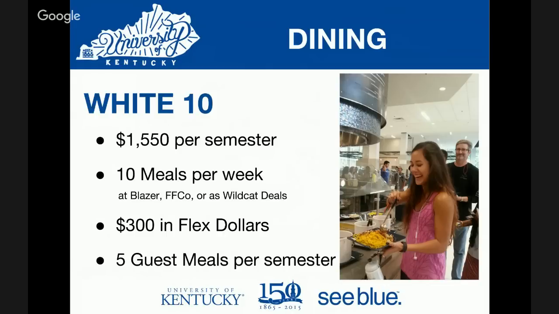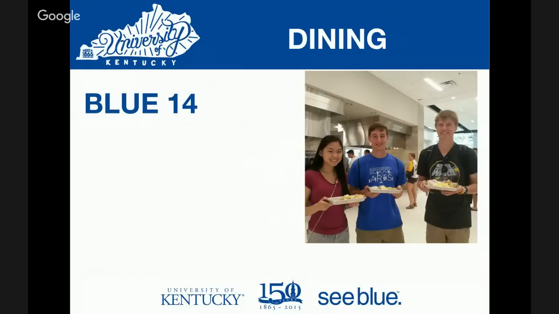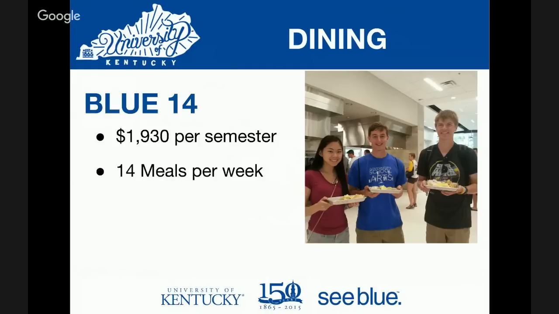Let's look at the Blue 14. That's a very popular plan. The Blue 14 is an average of 2 meals per day that you would use at the restaurants that I mentioned, and it comes with 300 flex dollars, and it also has 10 guest meals per semester.